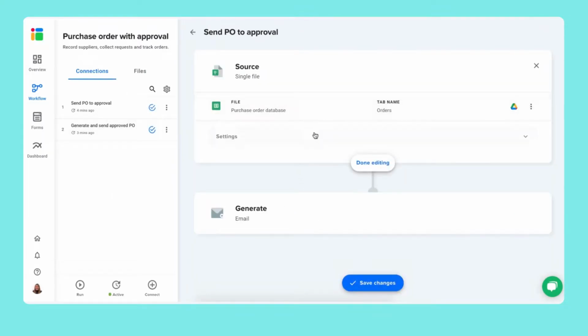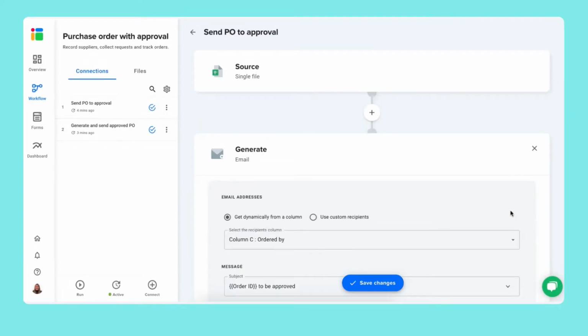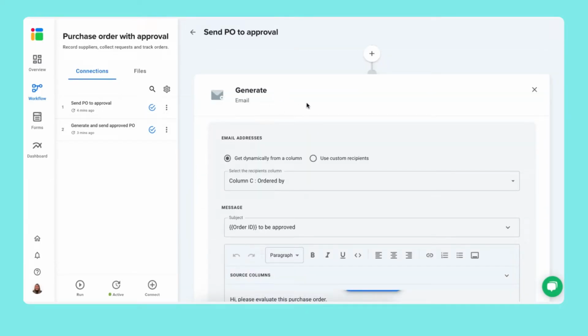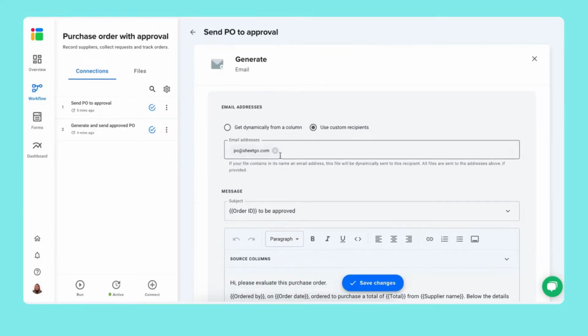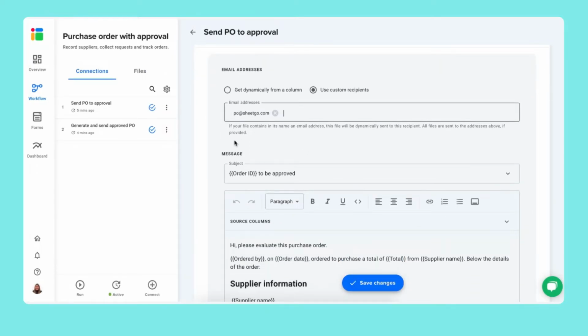To send this order request emails to the assigned approver, the manager in this case, we need to add their email address to the connection. Let's click edit right here. In our email generation section, you can choose to get the email addresses dynamically from a column inside your spreadsheet or use custom recipients. Here we'll choose to use custom recipients, for example, po@sheetgo.com. That's it. Then whenever a team member requests a purchase order, the po@sheetgo.com email address will receive this message.